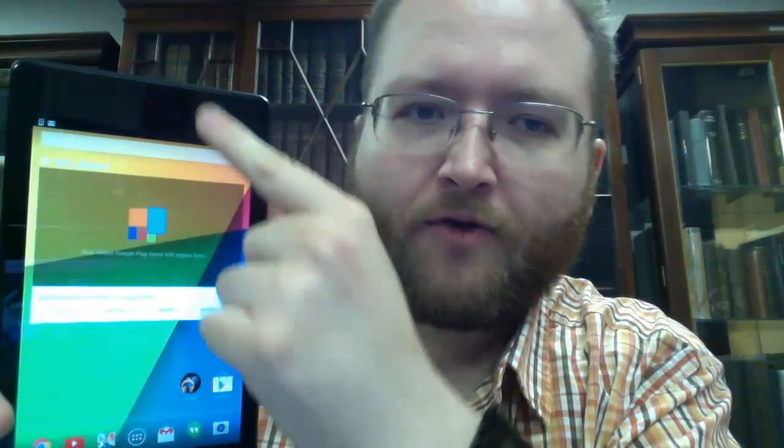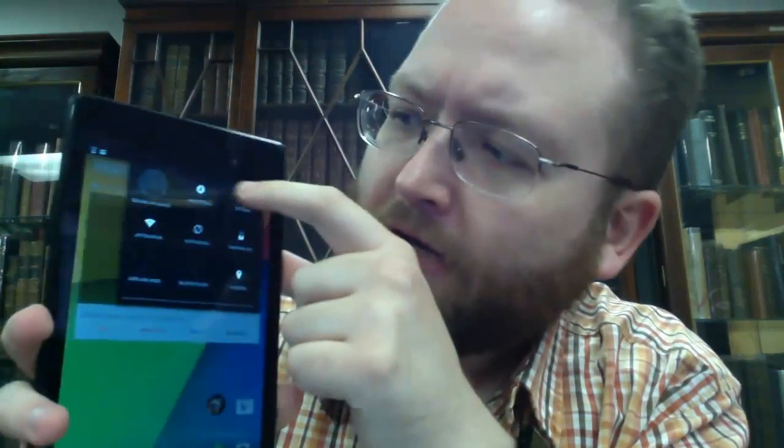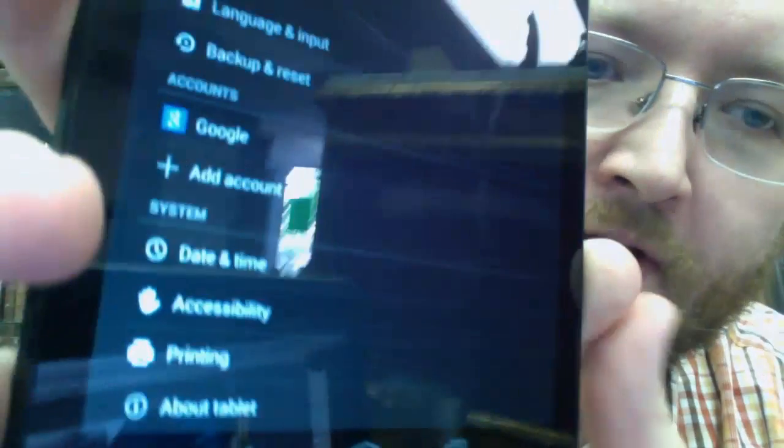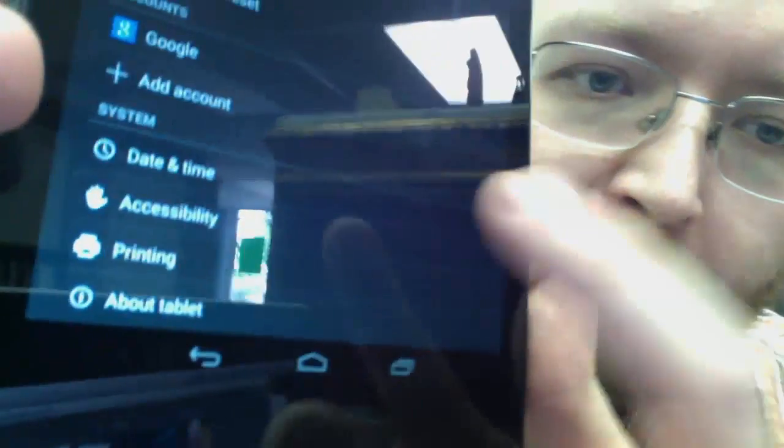The main thing is you need to get into settings, which I'm going to shortcut by dragging from the top of the screen here and clicking on settings. And some of these will have in their settings already a developer options thing. If you don't see developer options in here, what you're going to want to do is go to the very bottom of the list. It says About Tablet, and you're going to click that.